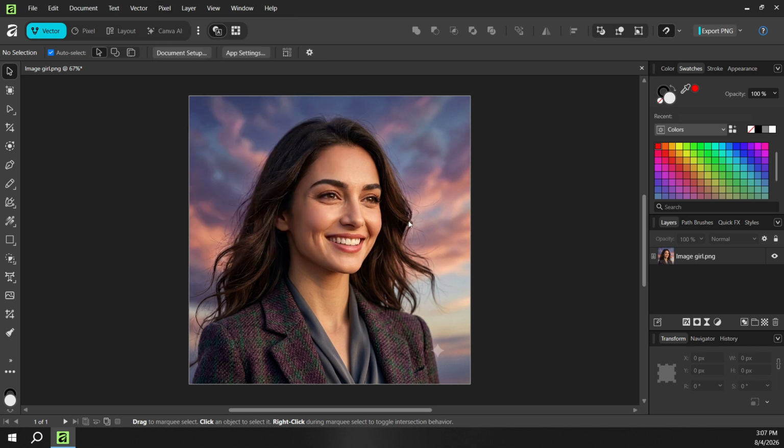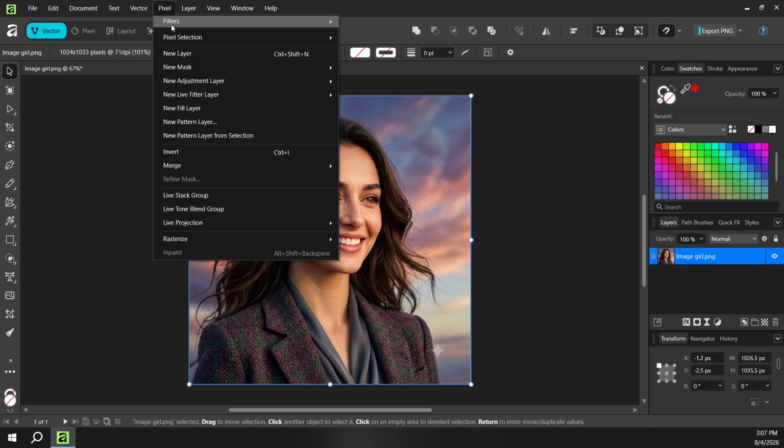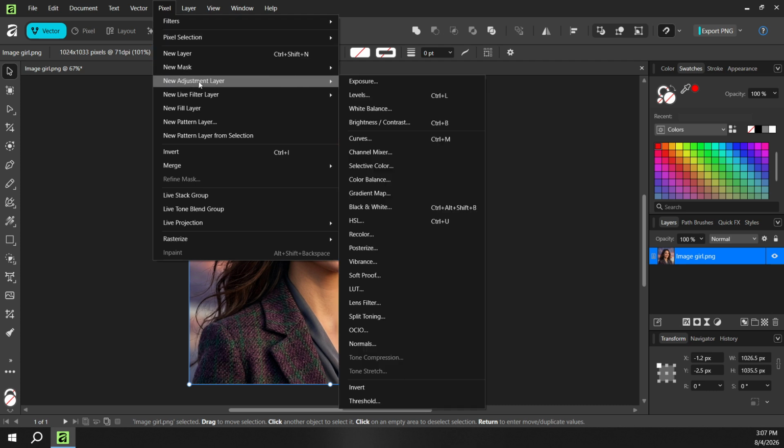Next, move to the New Adjustment Layer options and hover to reveal the list of corrections available. Adjustment layers are essential because they sit above your image and can be edited or removed at any time, giving you full flexibility as you refine the look. Choose Curves. Curves is a powerful, precise tool for aligning tonality and color.